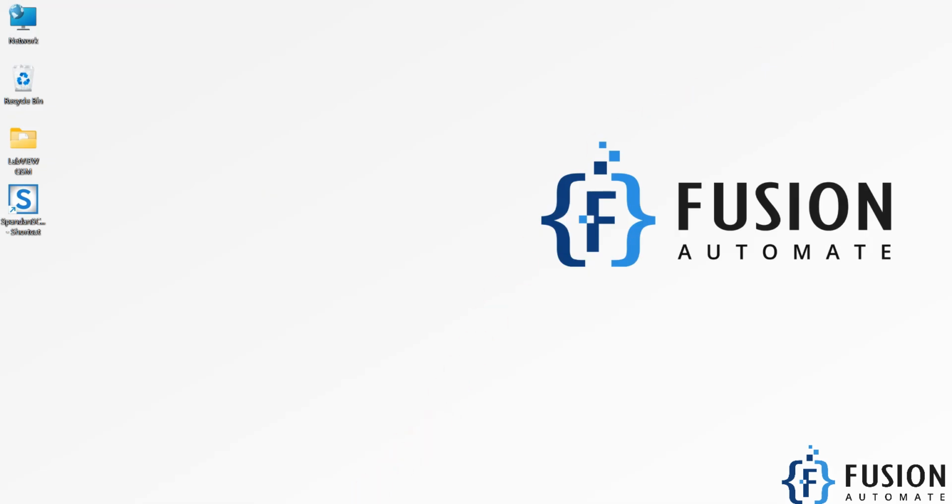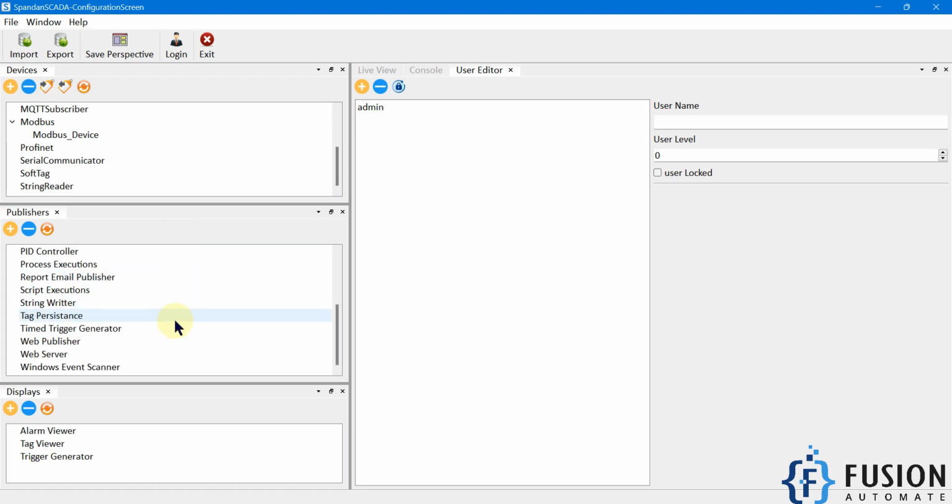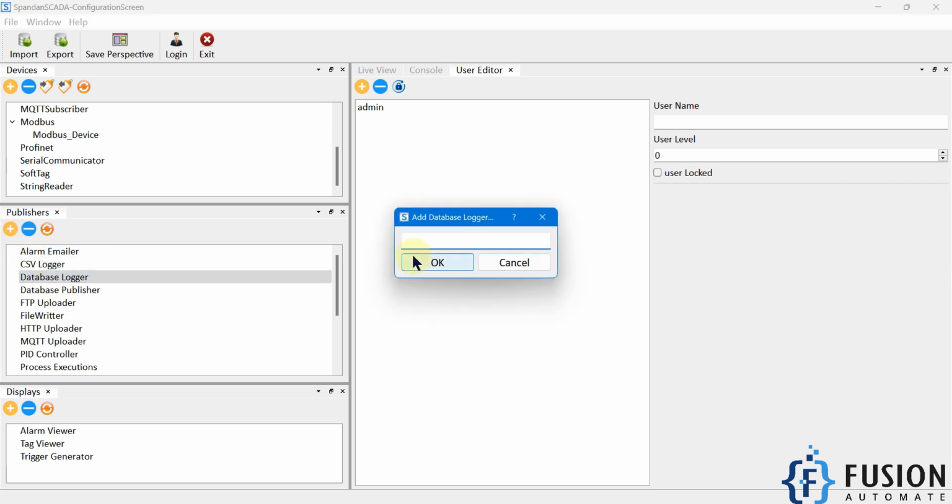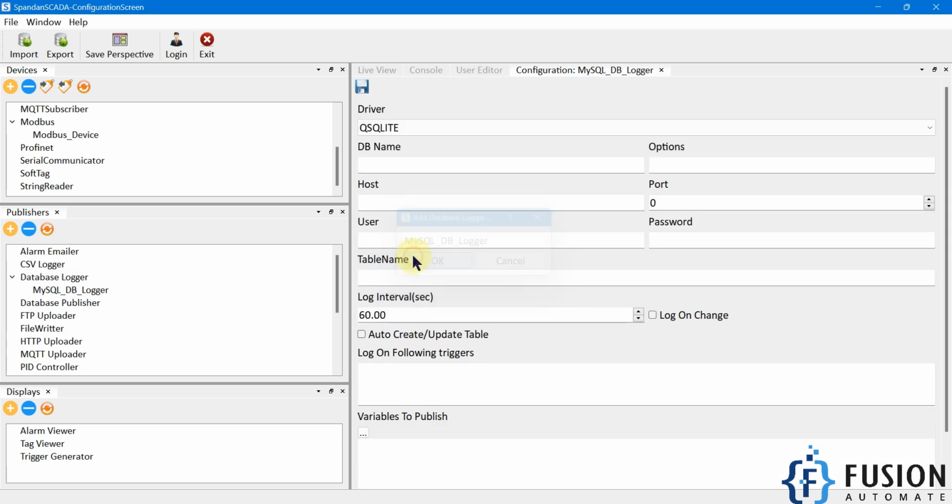So here is our Spandan SCADA configuration application, and in the database logger we have to create one database logger to log the data in the MySQL database. In the publisher section you will find the database logger. Here you have to click on this plus icon to add your database logger. So I'm going to add a MySQL DB logger, and press OK here. Now the driver we are going to use is the ODBC driver.